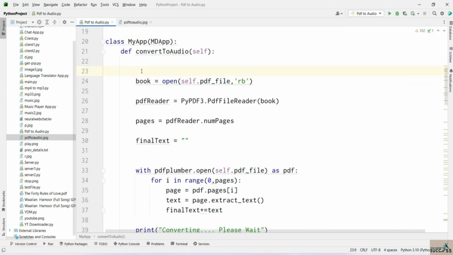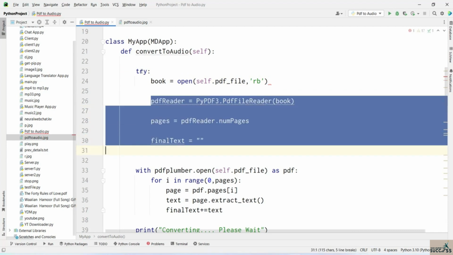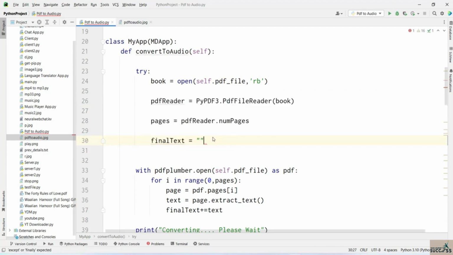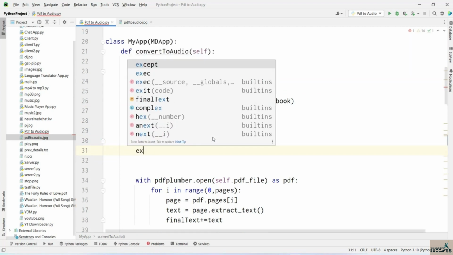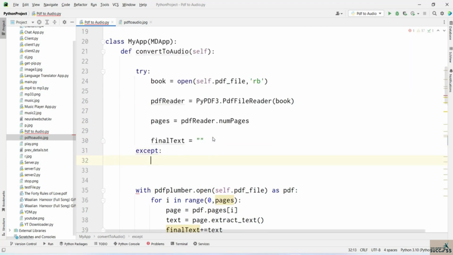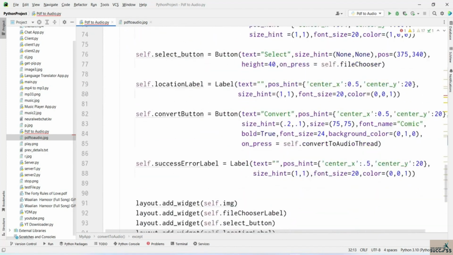So right in here, we're going to put it inside the try and except block. So let's say try. First of all, try to open the book. And I'm going to put these lines of code in the try block as well. First of all, it's going to try to open the book. But if it fails to open that book, then we will have something on the success error label.